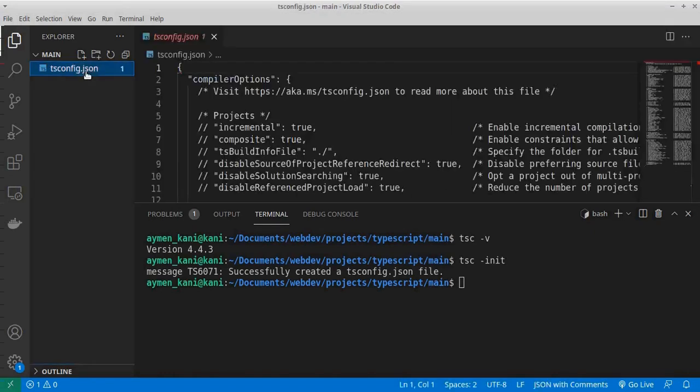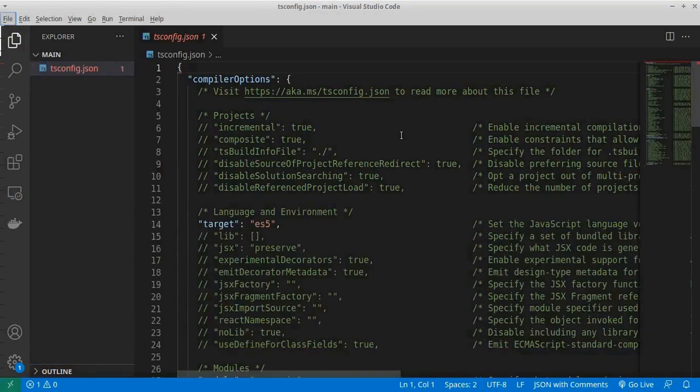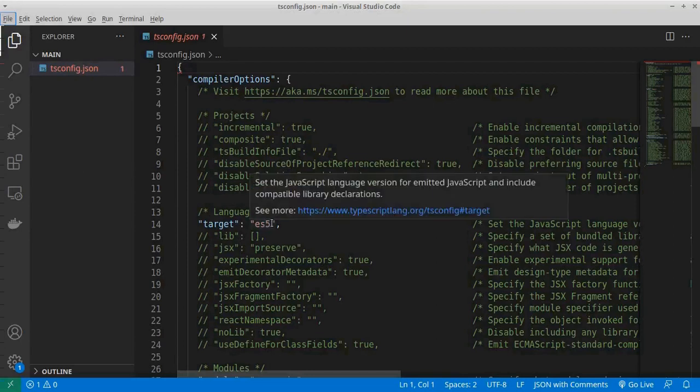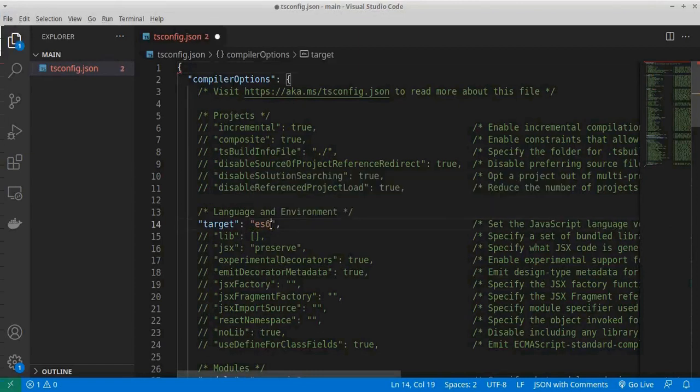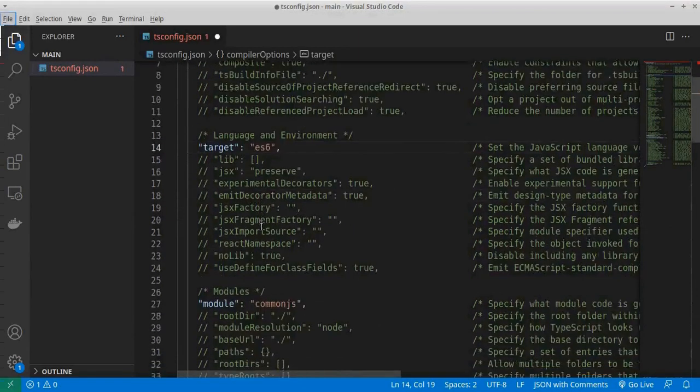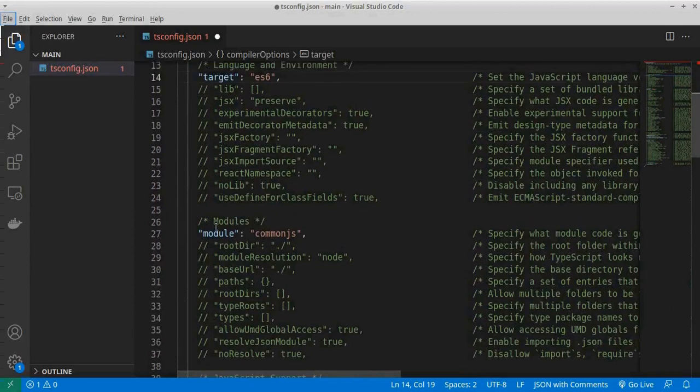So let's open it, and as you can see, TypeScript offers a lot of options here. A lot of them are commented because we're not going to use them. Now, the first uncommented option here is the target, which represents the ECMAScript version. In this course, we're going to use ECMAScript 6. And if you scroll down a little bit, you will find the module property set to commonjs.